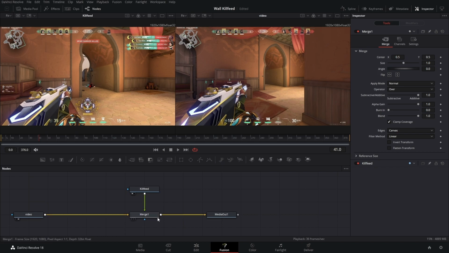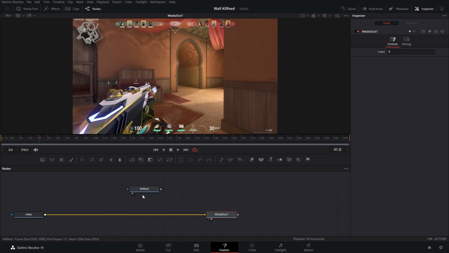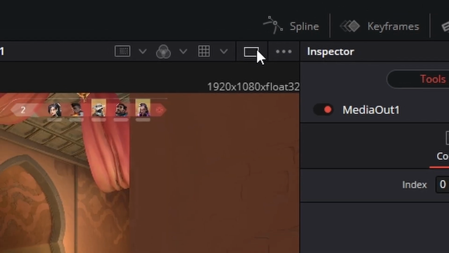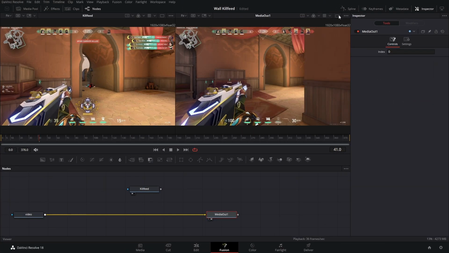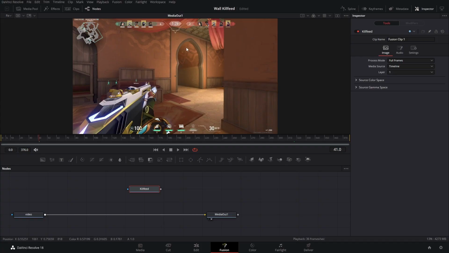We actually don't want the kill feed connected to this at the moment. So just delete this merge node. And there. We don't need to see anything else. By the way, if you hit this button right up here, you can just make dual view, single view, boom, boom, boom. Alrighty. So the very first thing that we need to do is get a track of this wall.